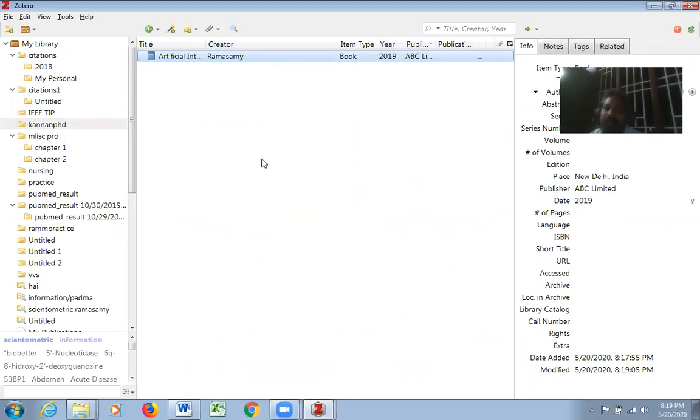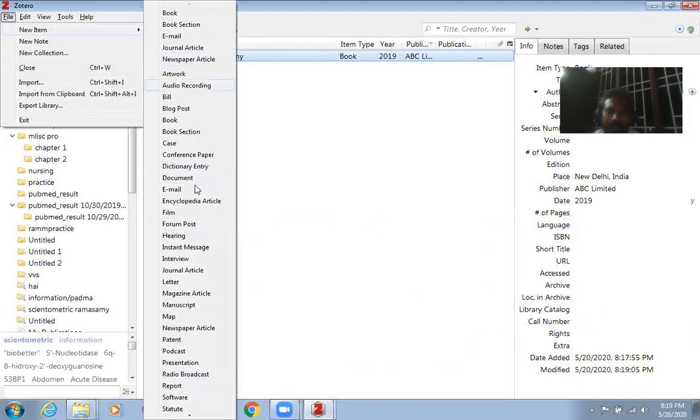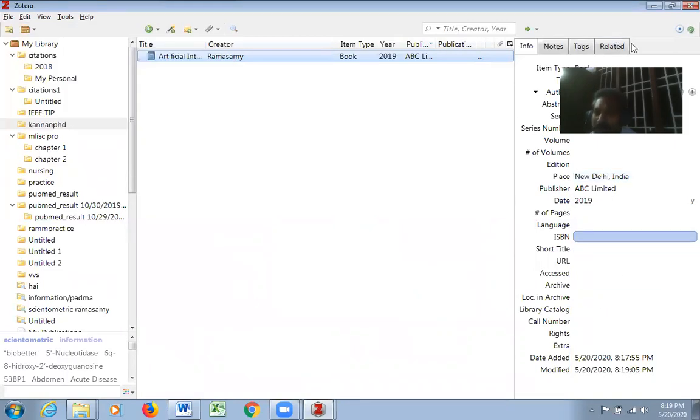And this way, you can go and keep on typing the necessary particulars for each and every item which you use for your review of literature or discussion or introduction part. Fine. How to go about it? Go to File, click New Item, and choose the item, whether it is a blog post or a book or a conference paper, a dictionary entry, or an email, or a film, or an instant message, or an interview, or a letter, or a map, or a pattern, or a podcast, a PPT presentation, radio broadcast, or a software. So whatever it may be, you can go and select, and you need to type the particulars here.